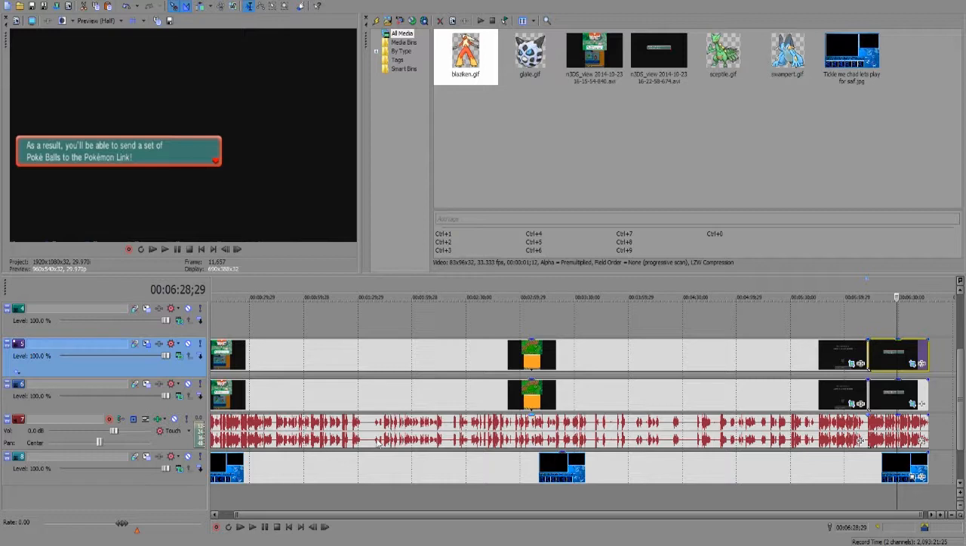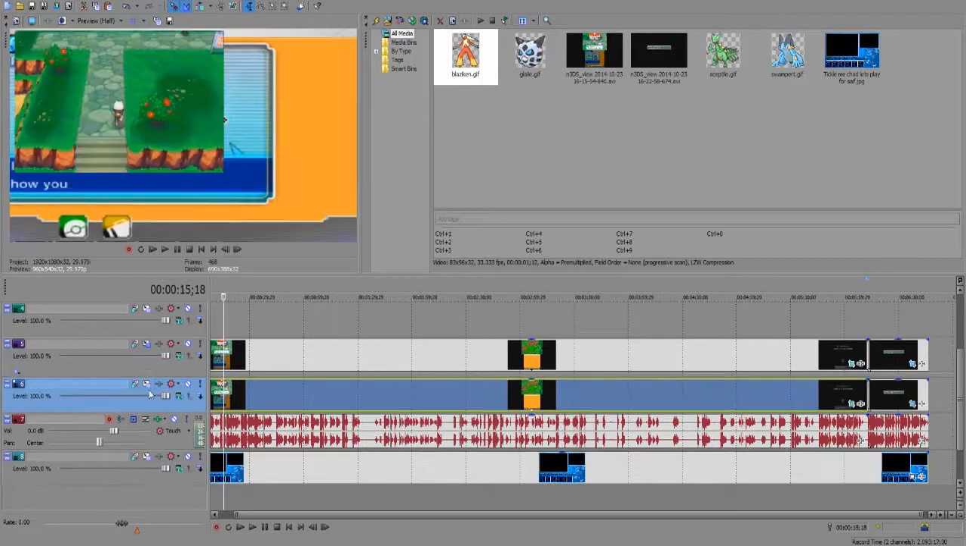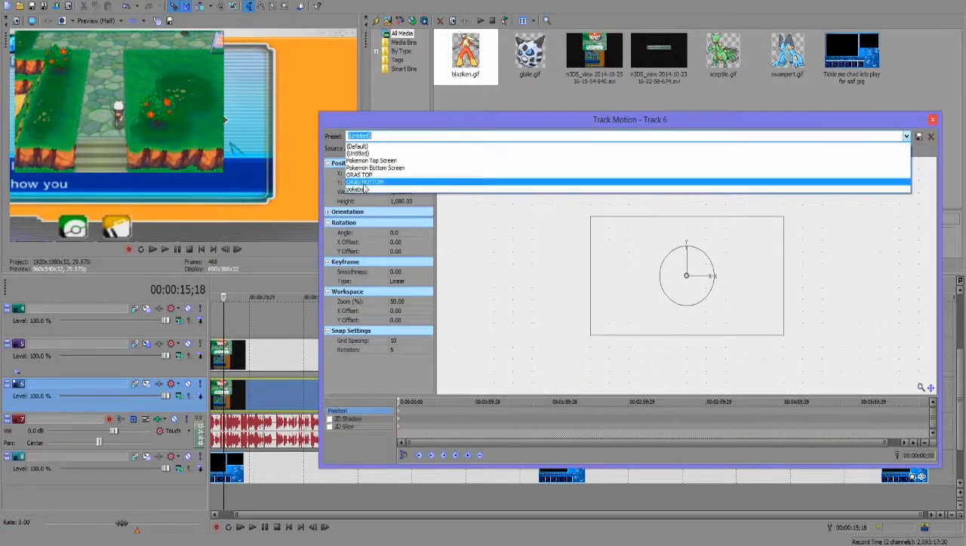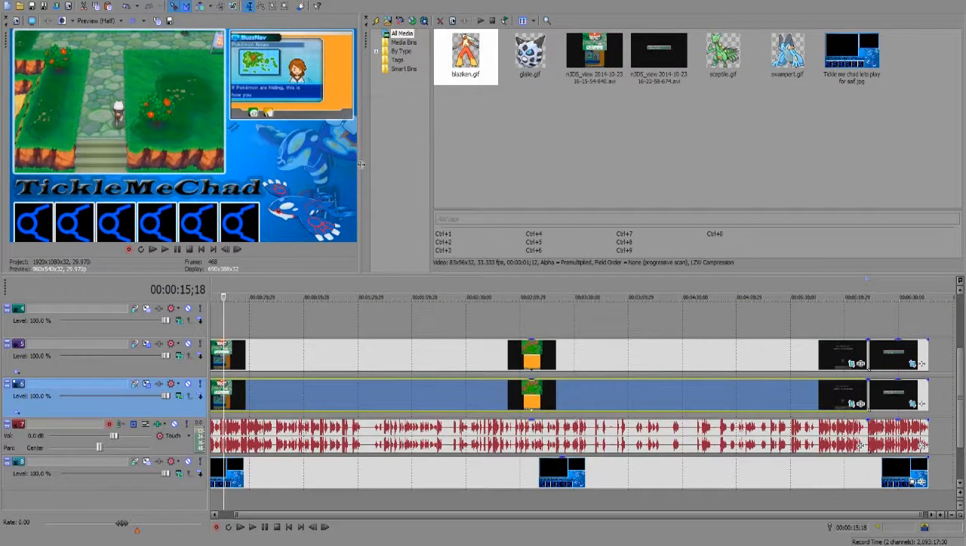Alright, so let's go ahead and do that for the other part. Oh wait, actually that's already done. Never mind, I forgot it does it for the entire layer. Alright, so now for the bottom screen, so you guys will actually be able to see the layout that I'm using. So you go to the track motion button on the second layer, Oris bottom, and wham, bam, thank you ma'am. You can see the layout now.